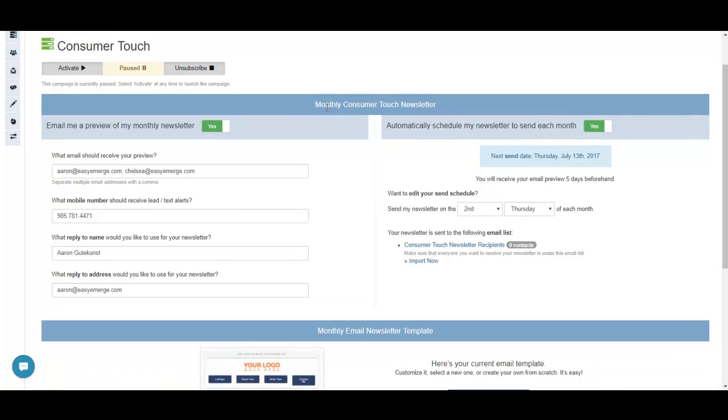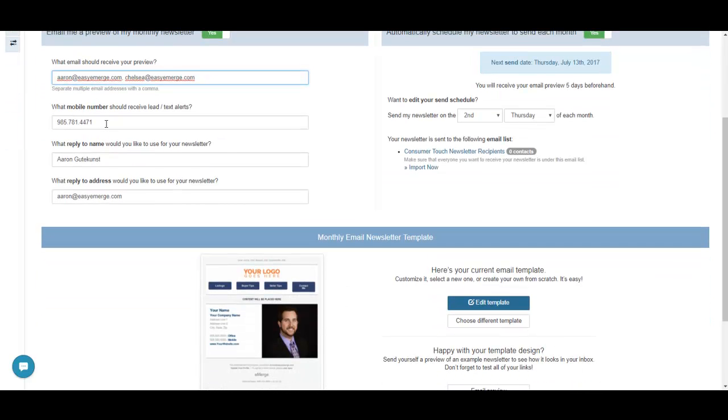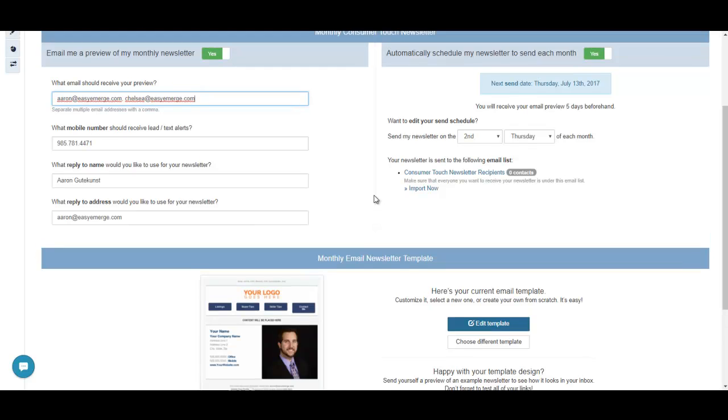Now in the first section you have your monthly Consumer Touch newsletter settings. The first section is for the preview of the monthly newsletter. Whenever a monthly newsletter is created, 5 days beforehand there is a preview that you're going to receive, and you'll be able to designate either one or multiple email addresses to receive that preview. You can also select a mobile number to receive text or lead alerts, as well as set the reply-to information specifically for that monthly newsletter.